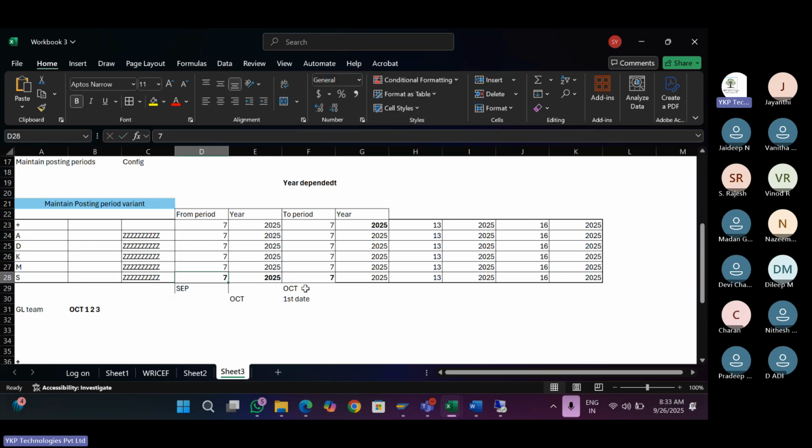Close means if you change it to 7th month means 7th period will open. If you maintain 6 means 6 will open. If you maintain 5 means 5 will open. That's it. Whatever the number you will enter, that period will be active. If you enter 6 means 5 automatically will close. If you enter 7 means 6th period automatically close.